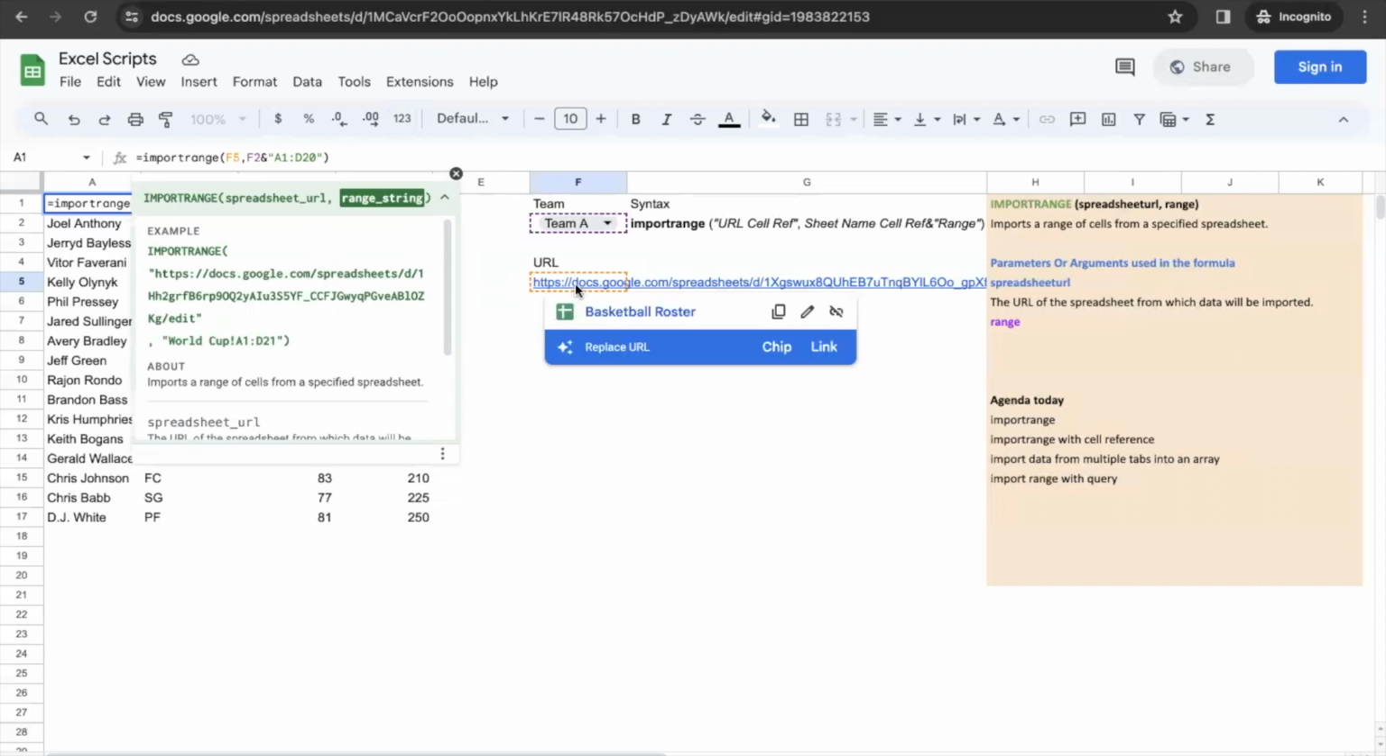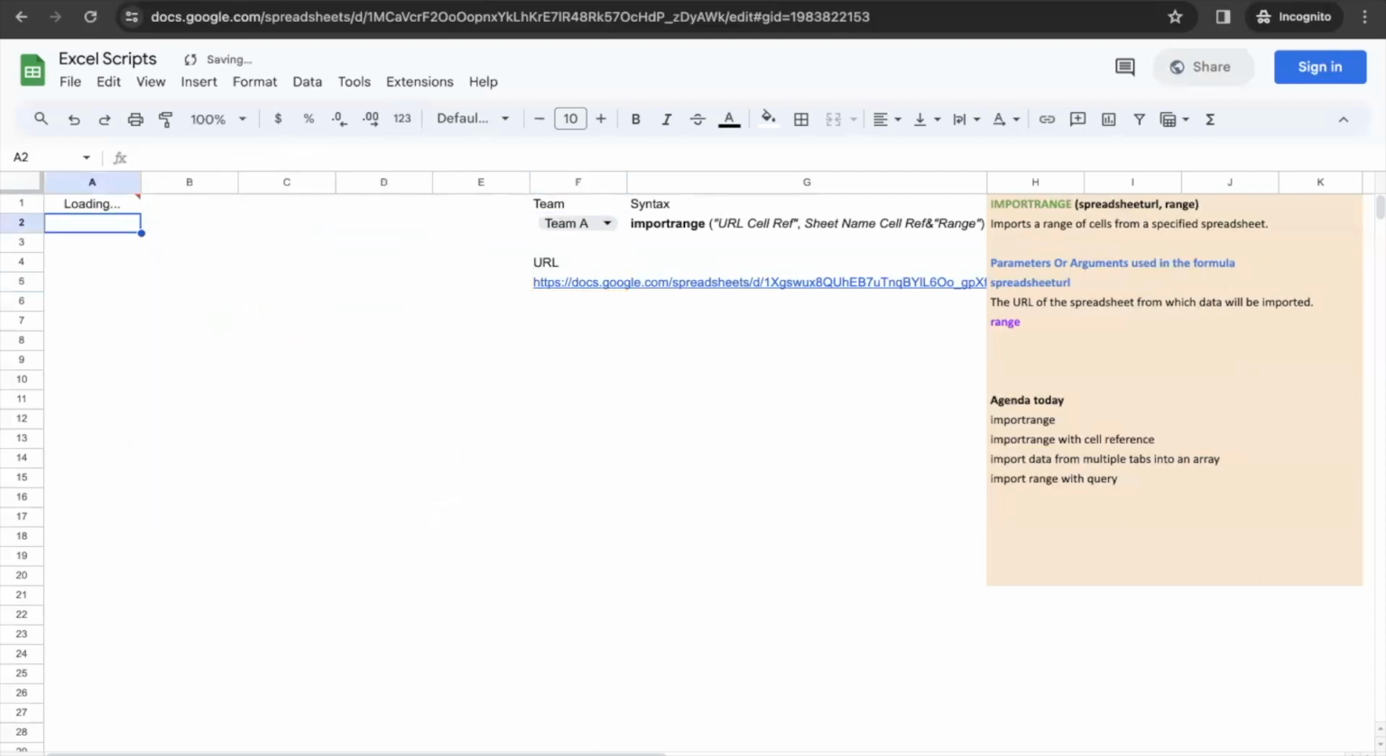I've specified the URL with the cell number F5, right? And I have specified team A and the range by referencing cell F2 here, which picks the team name and the range, right? So if I do that, you will see, so it's sheet name, cell reference, and the range.